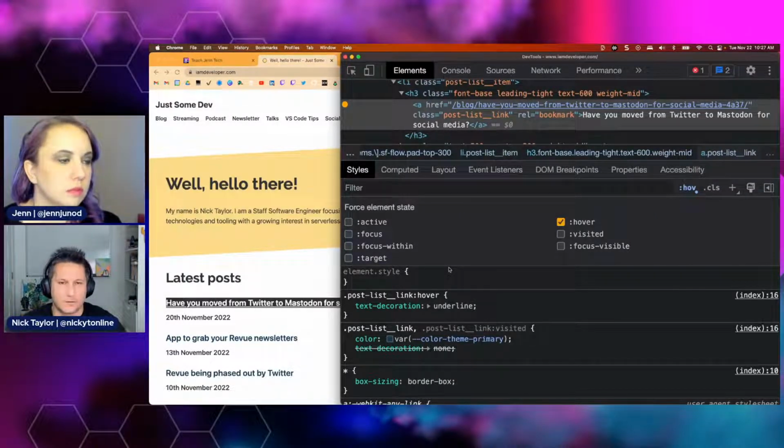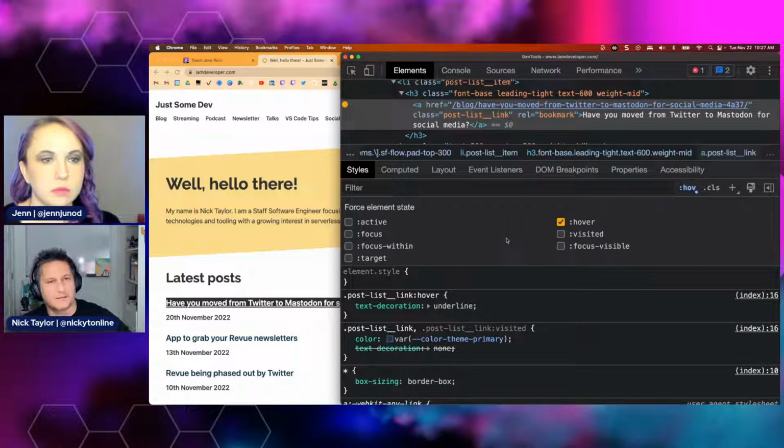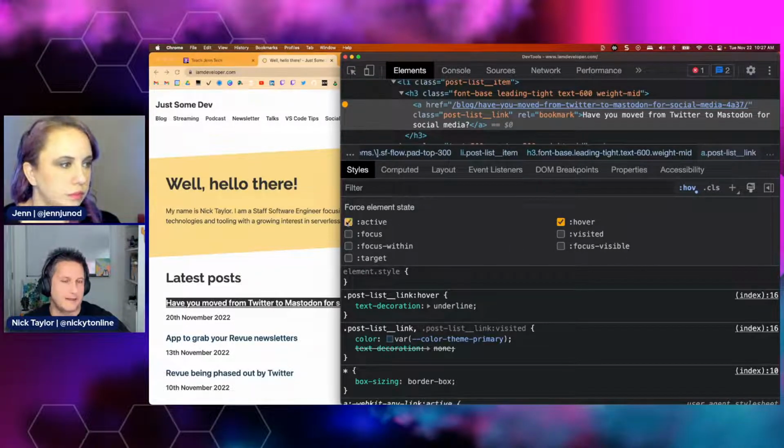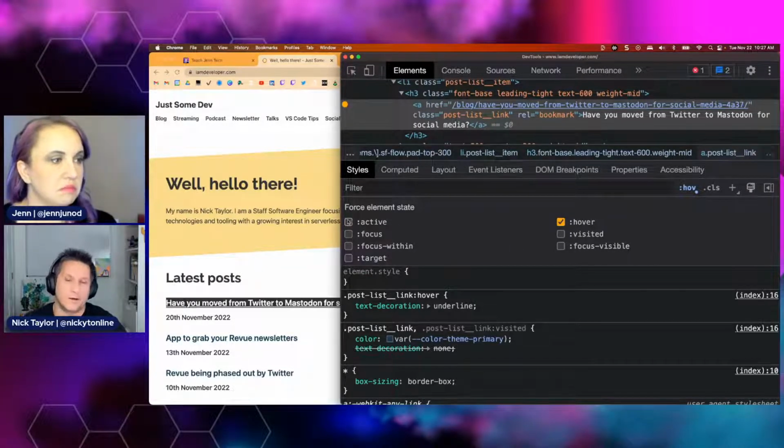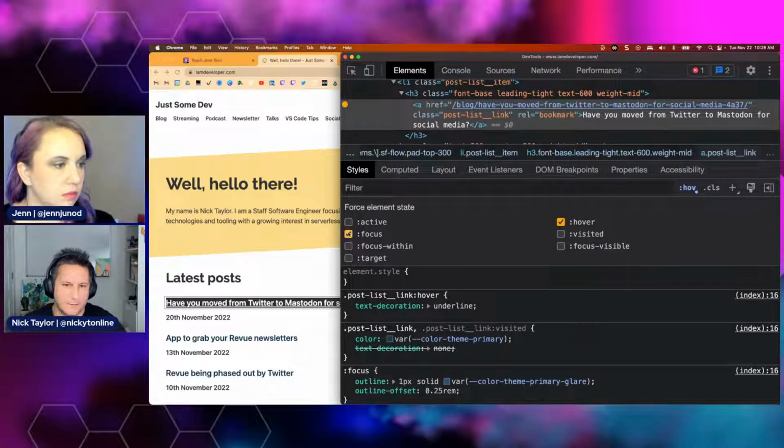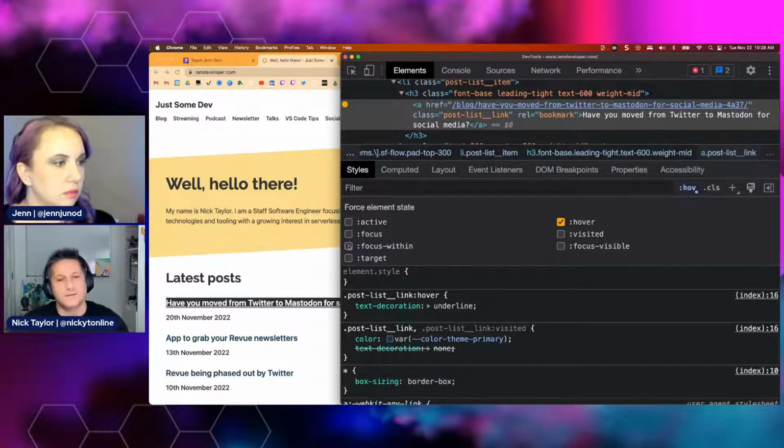And you can do this for other element states too. So active is kind of like when somebody's in the process of clicking on something, so the mouse is still held down, or a keyboard action's happening. If something gets focus, if you click on the focus, it should give a focus ring, I believe. Yeah, you see it. So these are just interesting things to allow you to debug your CSS, which can be super helpful. So that's another panel in there.